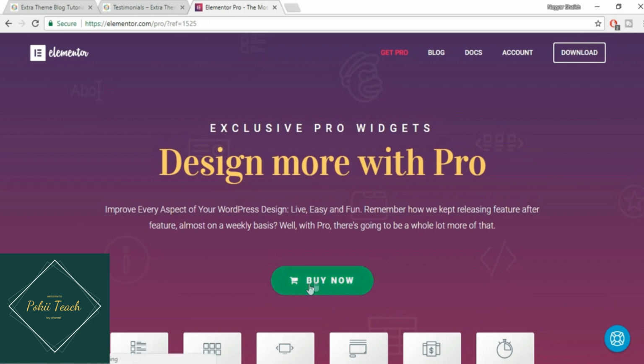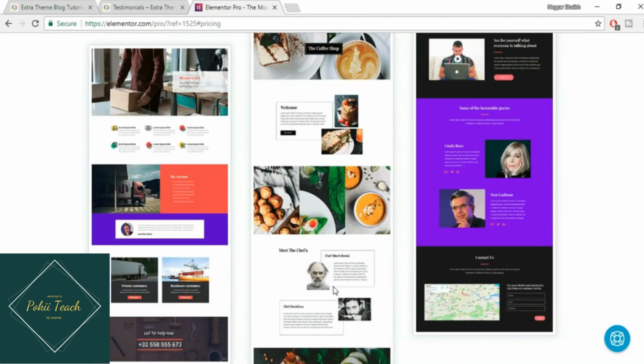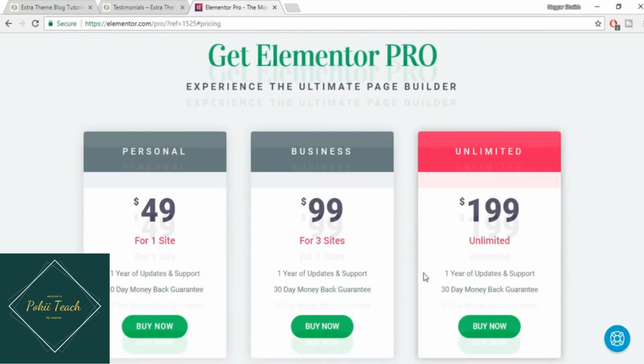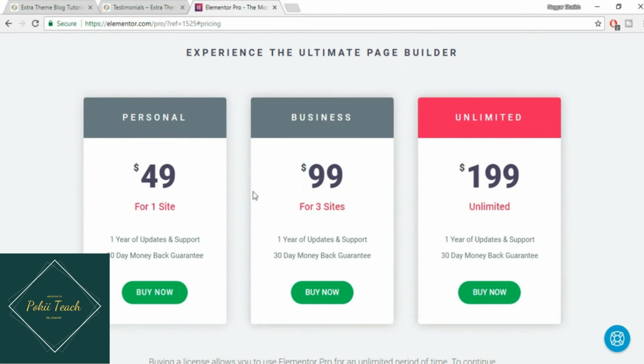So what you have to do, click on the buy now button. You have 3 different plans over here: personal, business, unlimited. If you have only one site, you should go with the personal one. If you have 3 different sites, then you should go with the business one. If you have unlimited sites, then you can go with the unlimited plan. This is basically for web developers, freelancers, and those kind of people. For you and I, it should be personal or business. Whatever you have, you can just click on buy now and purchase it.